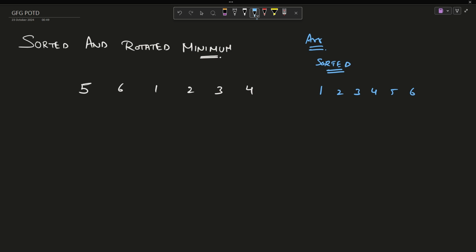Now the question says that pick a point and rotate it. That is, if I pick this point and rotate it, these two elements will come in front, and the array will look something like 5, 6, and now all these remaining elements 1, 2, 3, 4. Right? 5, 6, 1, 2, 3, 4. This is the same array.